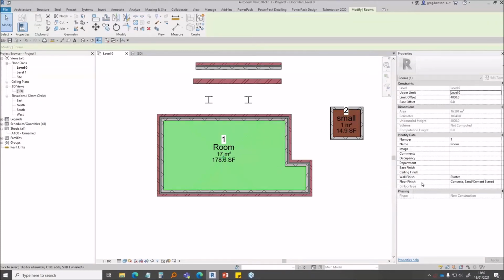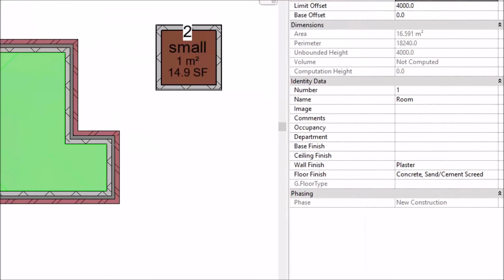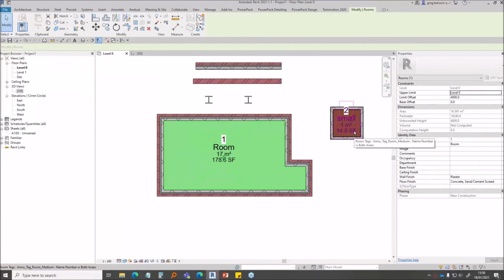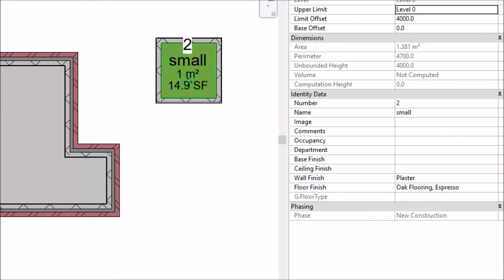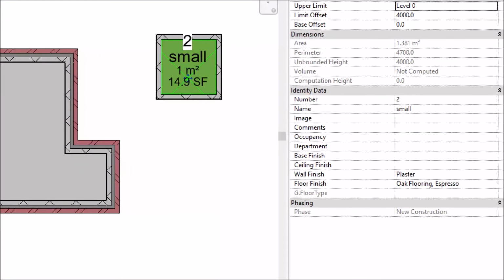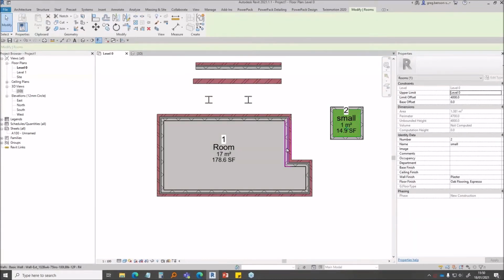So now look at this. Floor finish, it's got plaster in here, and it says that it's concrete and sand. So it's basically we've got our screed on the top. And in this one, tab, yep, it's now picking up that it's plaster and oak in there. What happens though if you have walls with different finishes on? Yeah, what happens? Let's mimic that.